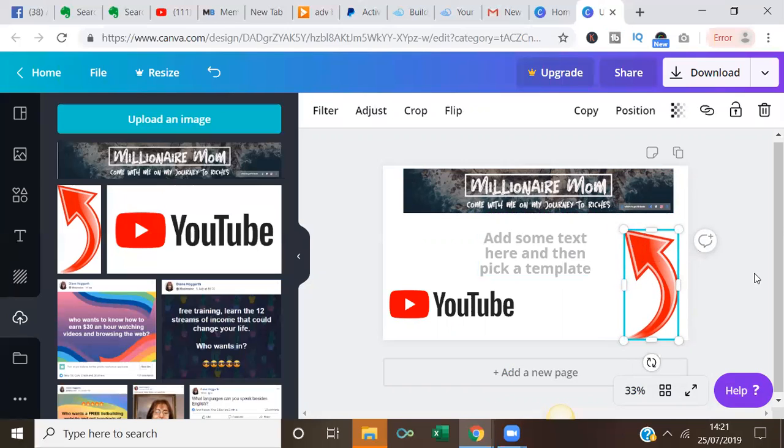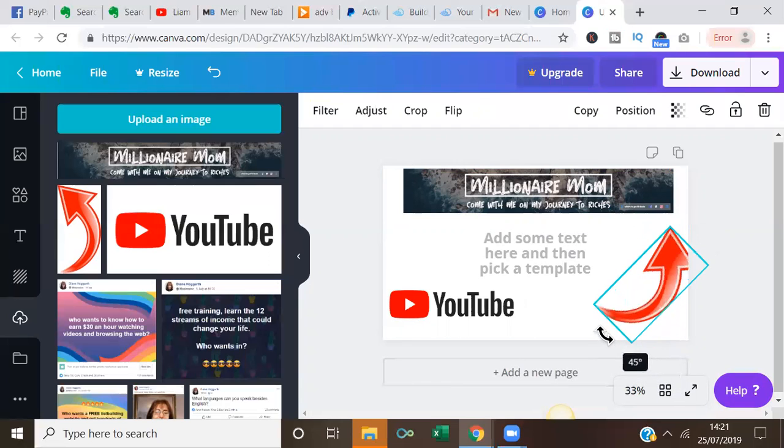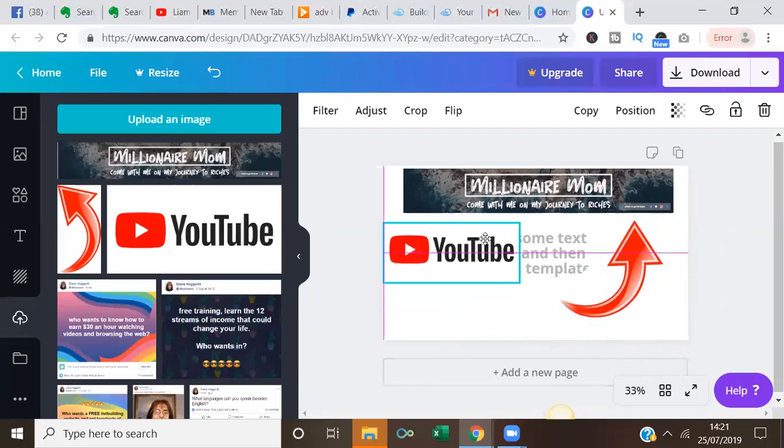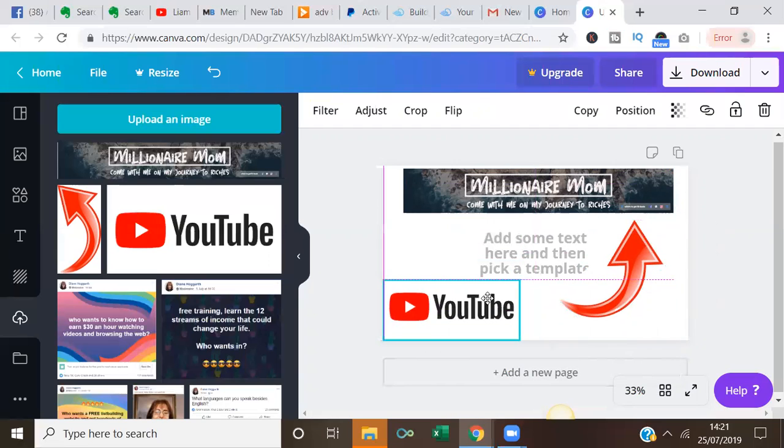And let's see, here we go. I want to be able to turn it around. So if you click on the outside somewhere, then you can turn it round, look, like that, and then switch it round like that. Put that there, and then let's see what happens here.